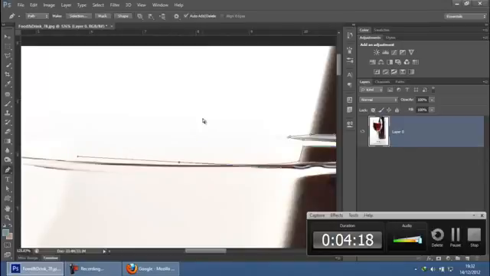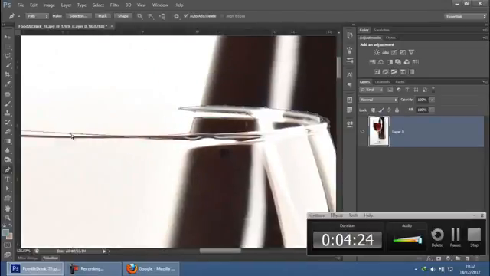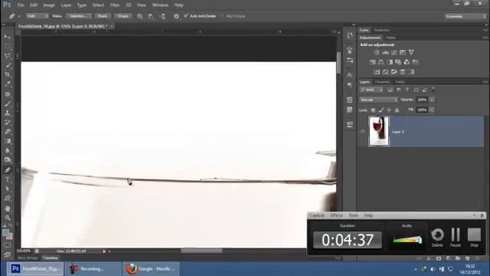If I hold on my Control key, it temporarily switches my mouse pointer to this white arrow, and that says that I can position my node to where I want. And once again, hold on the Alt key for changing the direction of these two handles, and that's how you can use a pen tool.